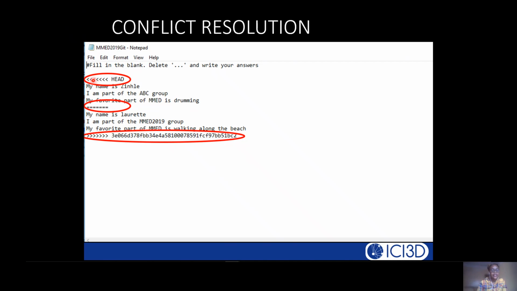In this case, you can decide, do you want to keep only your part, or Lorette's part, or both parts? If I decide I actually want to keep my part and Lorette's part, then you can delete the things that I circled in red. You just delete this, delete that, and then you do git add, git commit, and then git push. And then the most recent document will have both changes in it.